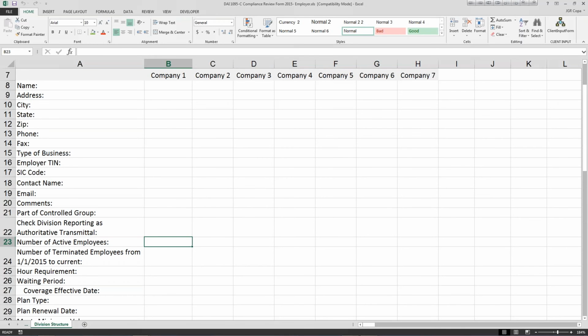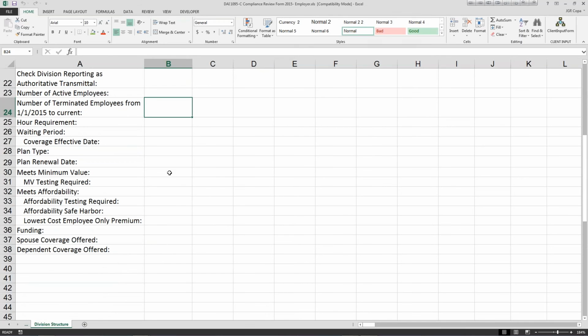Here you indicate the number of active employees for each company, the number of terminated employees from January 1st to the current month. The hour requirement is the minimum amount of hours to consider an employee full-time. The waiting period will be the time that a person has to be working before being eligible for coverage. Here you'll enter the number of days or months for coverage to begin. You have the different options there.